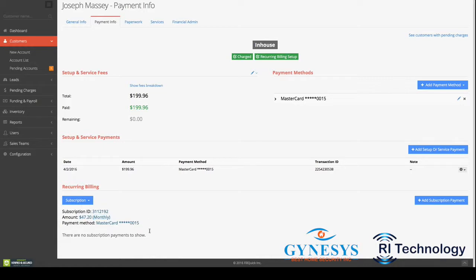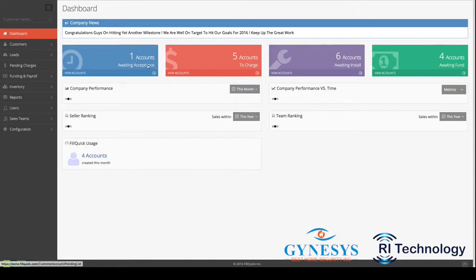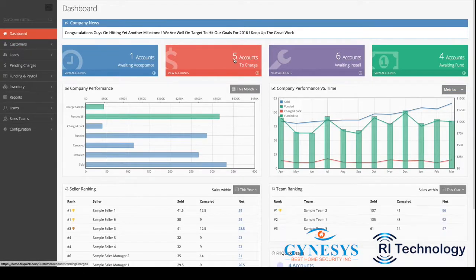And now every month you'll see the transactions over here. And then also on top of that, you will see the total on the right-hand side of how much money you collected from this customer. That is it. That's how you actually charge your customers and set it up on auto recurring billing. That simple. So if we return to the dashboard, you will see that we had 6 accounts to charge, and now there's 5.